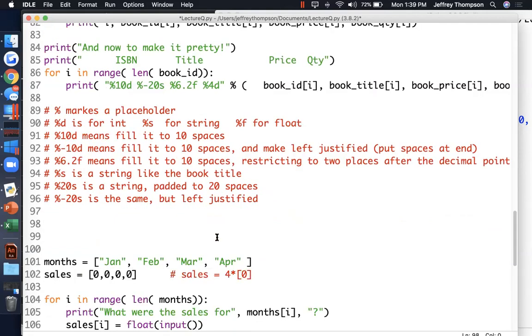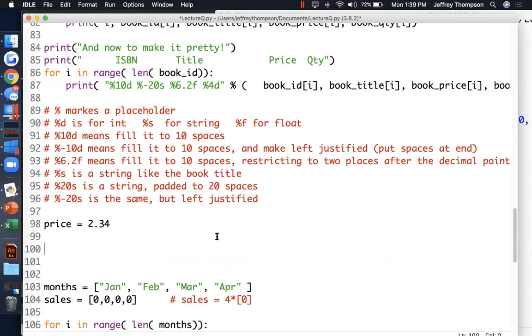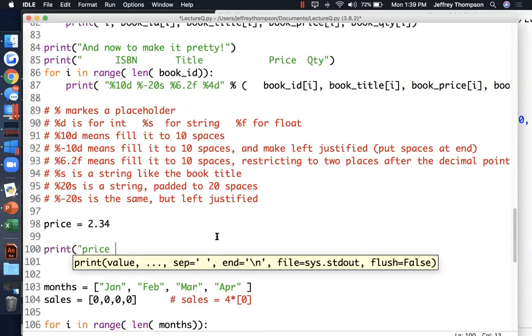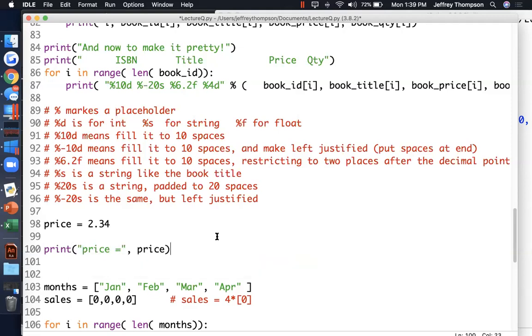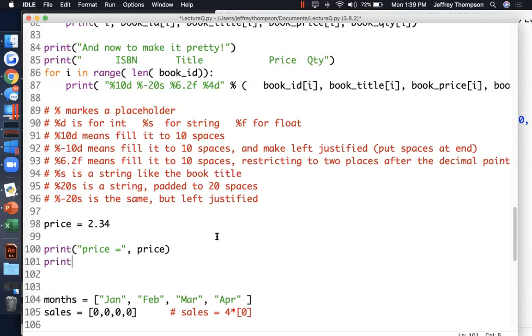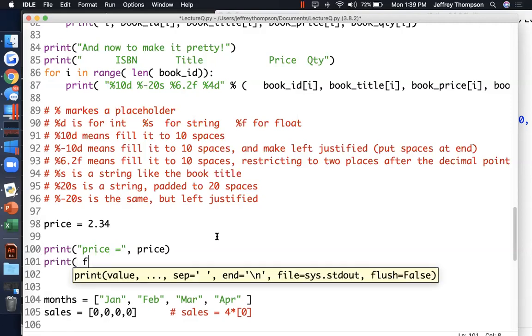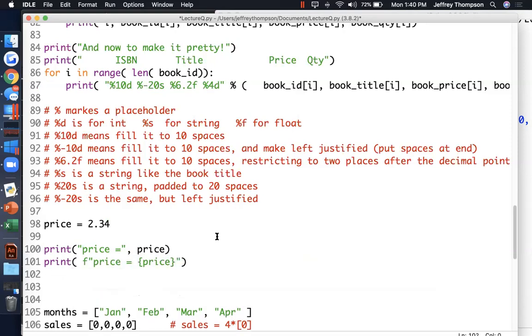If we had a number called price, which we did right up at the top, then you could do this. You know how we've been doing this? Print price equals, in quote, comma, price. We could also do print, and here's where it looks weird. It starts with a little f, price equals, curly brace, price, end curly brace, in parentheses, that. And that would get filled in with the variable.